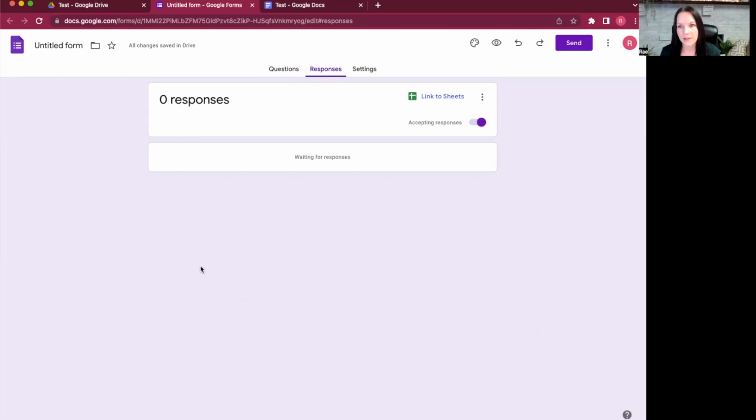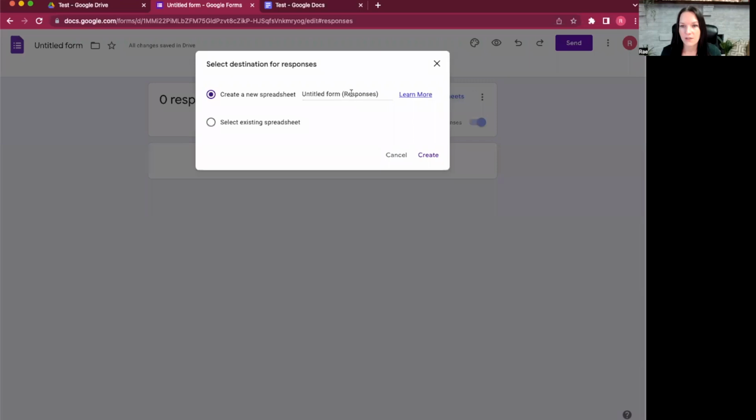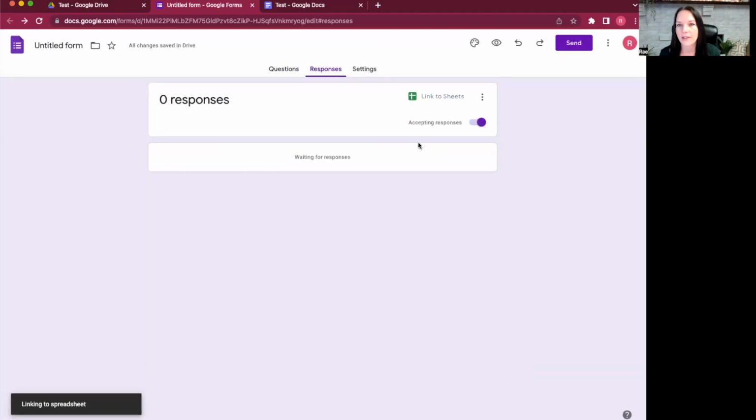So as people answer it, we can see them listed out here. What I like to do is link to Sheets. And so it would pop up. We haven't named our form yet here, but if our form was named, it would have the form name here. And then I'm going to click create.